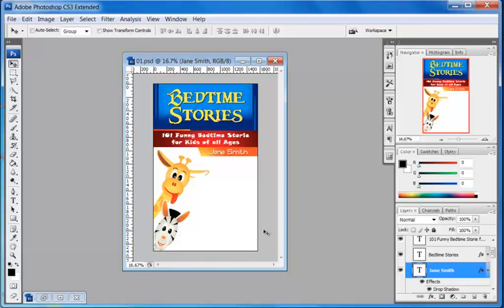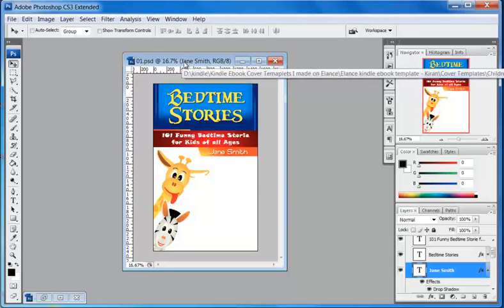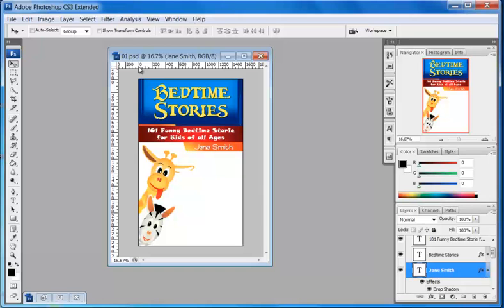That is your template. And then all you need to do is to produce the image. Now that you have your template, I would recommend that before you even start, you do a Save As and save it to a totally different file name so you maintain your template. You don't want to overwrite your template.